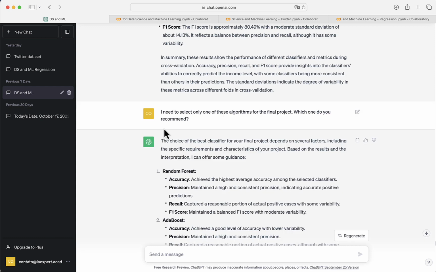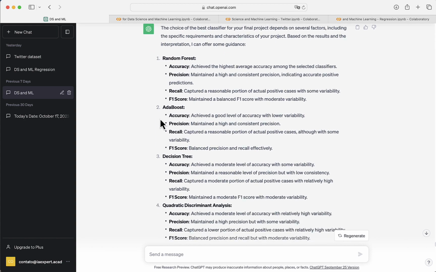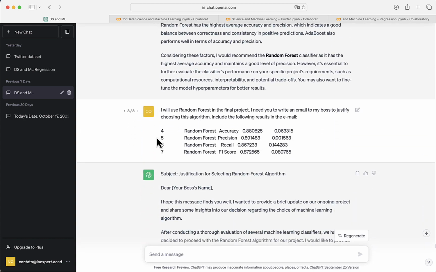Chat can also help you select the best algorithm. For example, I need to select only one of these algorithms for the final project. Which one do you recommend? And here is the recommendation of ChatGPT.